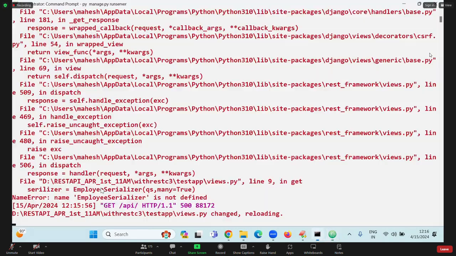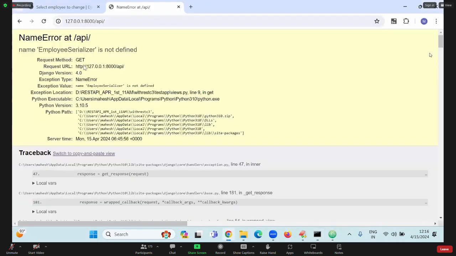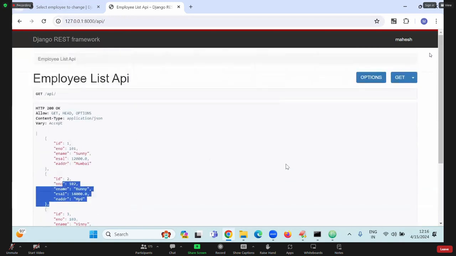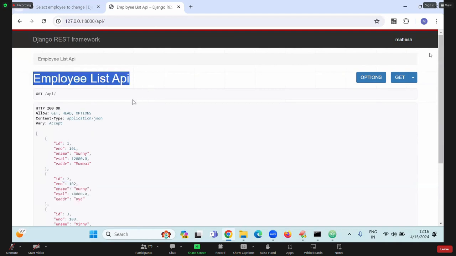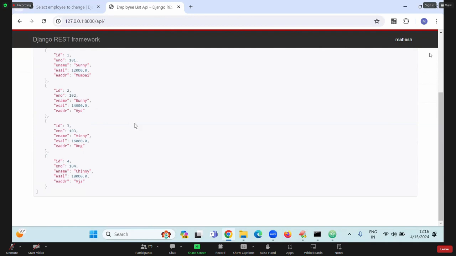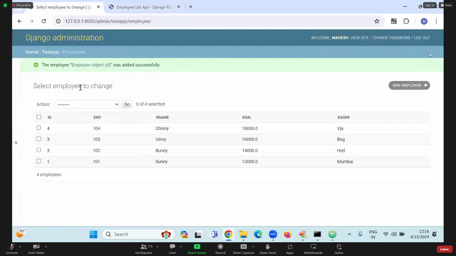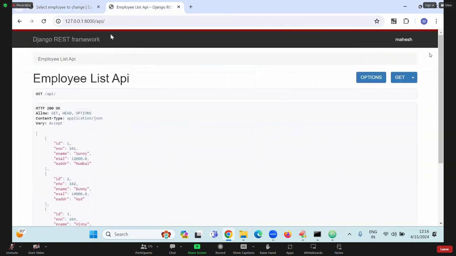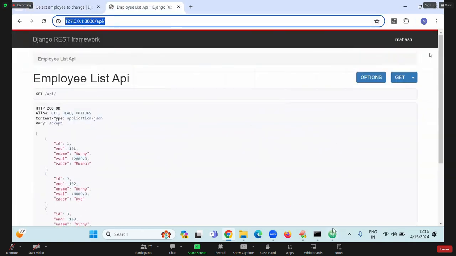Now check that the server restarted. Now again send the request. First employee, second employee, third employee, fourth employee. In EmployeeList API, only the get method is implemented. Next, write the post method code. Your post button will come. Add the data, click on post, data will be inserted here successfully. Update, delete, all are there. This is called the browsable API.